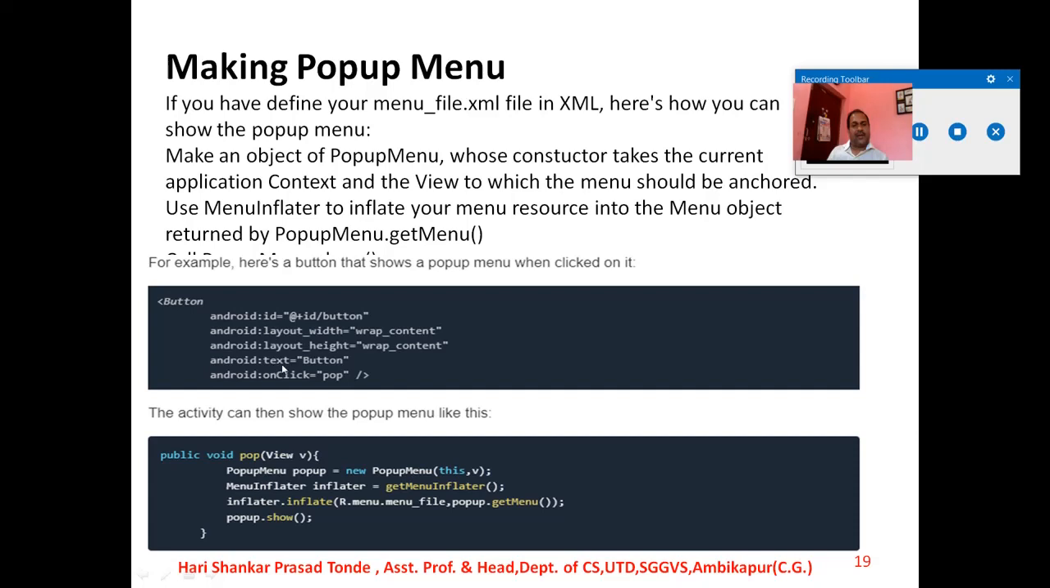And android:text equals Button, the name is Button. And android:onClick equals pop, which means whenever the button appears you have to click it, and a pop will appear, meaning one click event is going to be performed with the help of some responses. So this is the button part. You are going to use the pop menu. Pop is the name of the function or method, depending on the programming language we are going to use.